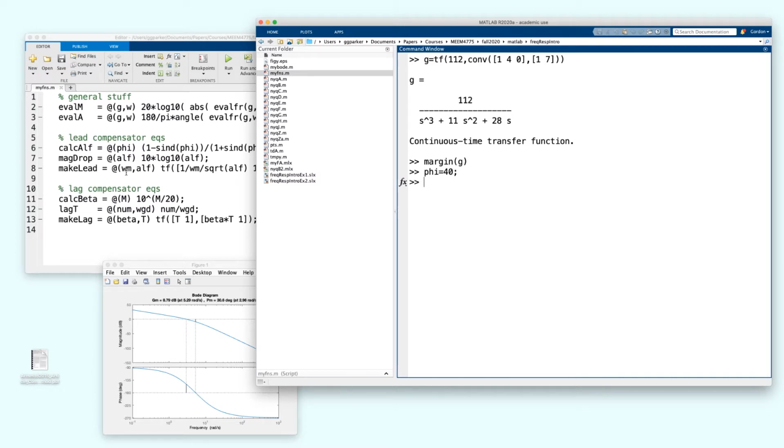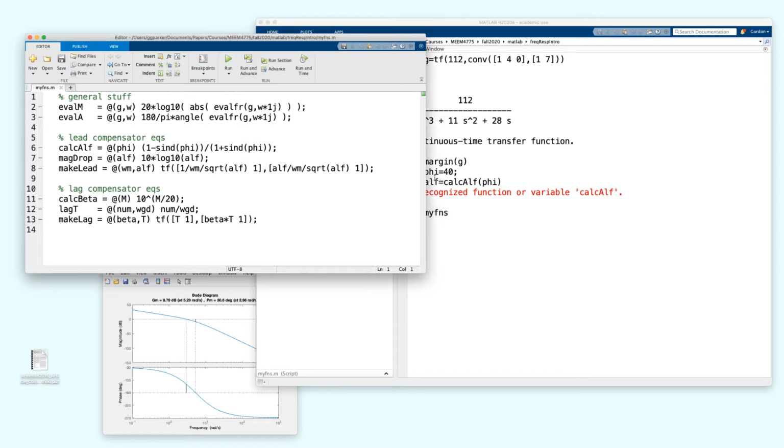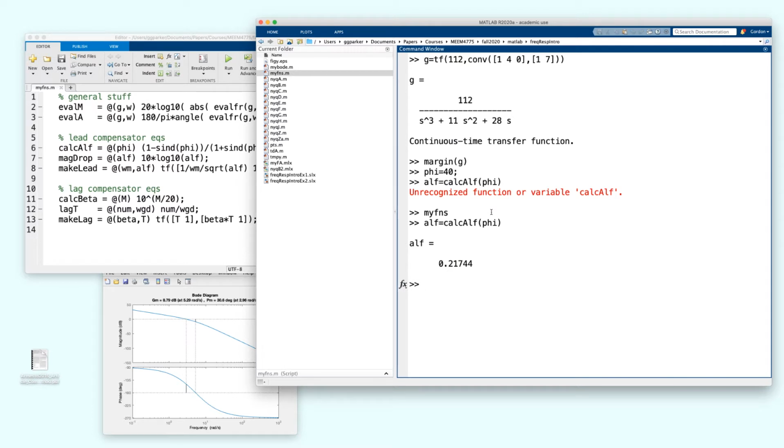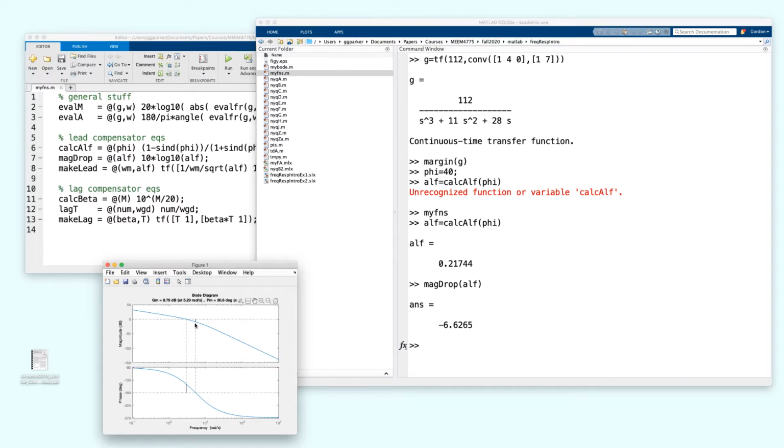I'll go over here and use some of my cool functions. Oh, great. That's because I didn't run this thing. Let's run it. Okay, now let's use one of the cool functions. Great. So alpha is 0.22. Okay, so let's do the mag drop thing, and we'll throw that in there. So -6.6. Let's see what happens here.